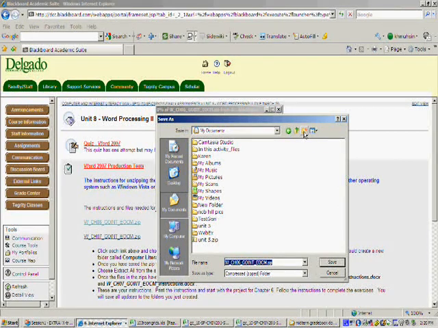So I suggest that you create a new folder for your Word projects. So I'm here in my documents. I'm going to click the new folder button and create a new folder just called Word Projects. This is not a requirement. I'll never know if you did it or not, but it is something that I think is a good practice.